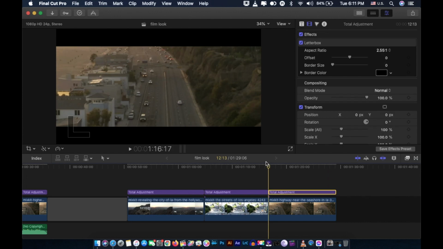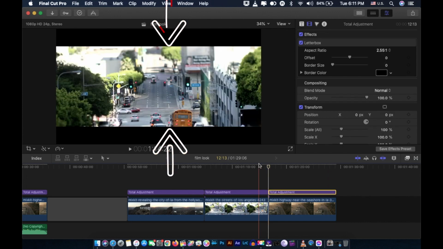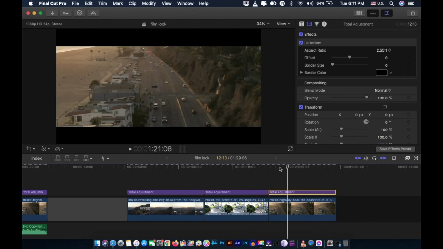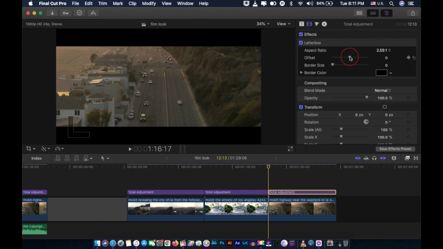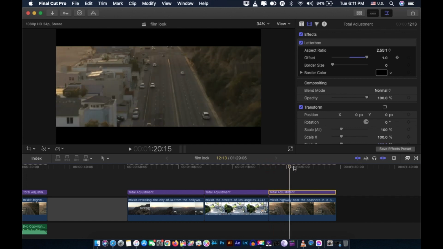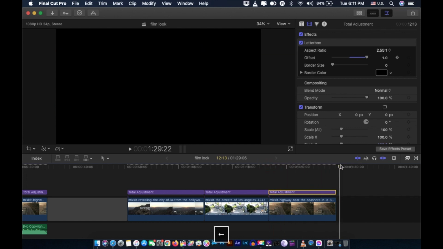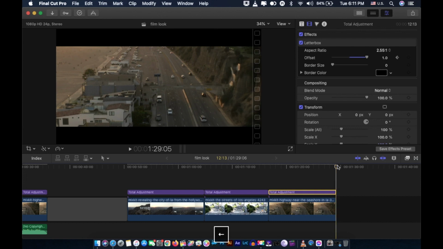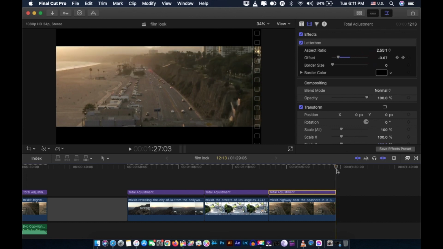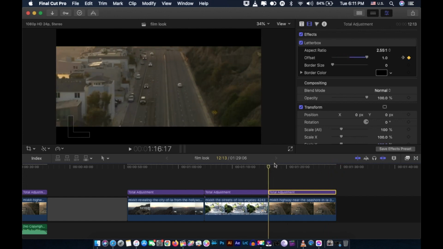And I also want this clip coming in from the bottom at the beginning and ending at the top. So make a keyframe there on the offset, and let me play it.